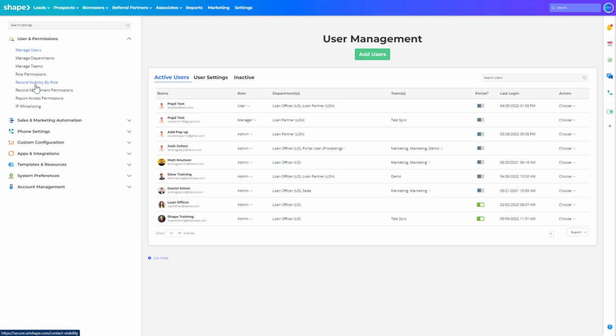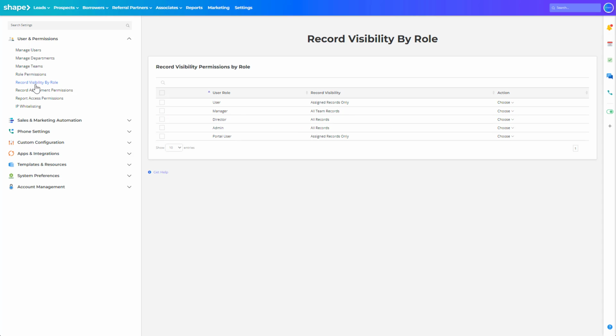Users and Permissions dropdown. You will notice that by default, users and portal users see assigned records only. Managers see team records only, meaning they will see records assigned to themselves as well as their team members. And directors and admins see all records regardless of assignment.